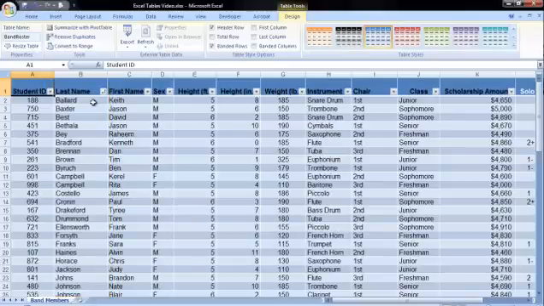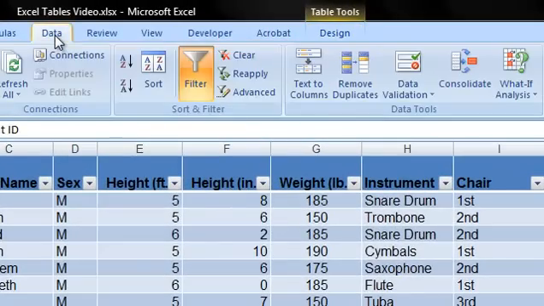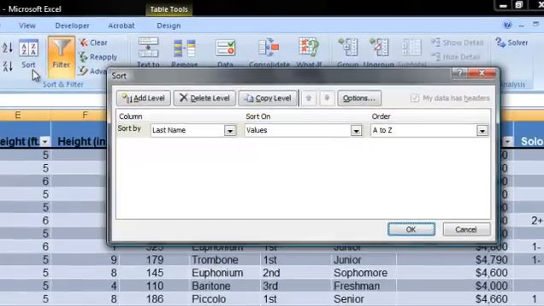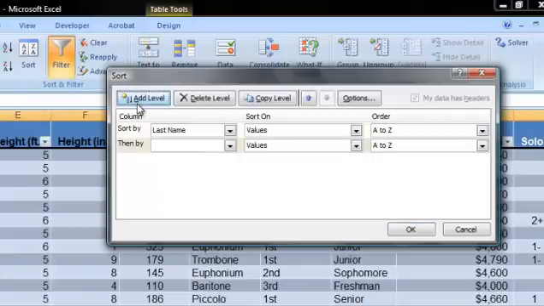If you would like to add a second sort, the easiest way to do that is to come to the Data tab and click on the Sort button. We can see the first sort that we placed on our table. The last name is sorted by its values, and the order is A to Z. To add a second sort, we can simply click Add Level and then choose our second sort.